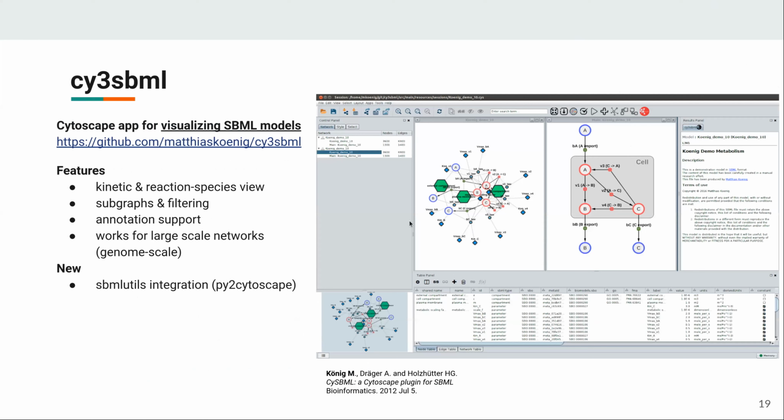There's also visualization of graphs and so on. So I would say, if you can get your computational models into SBML, there's a large ecosystem of tools and workflows to make your life modeling easier.